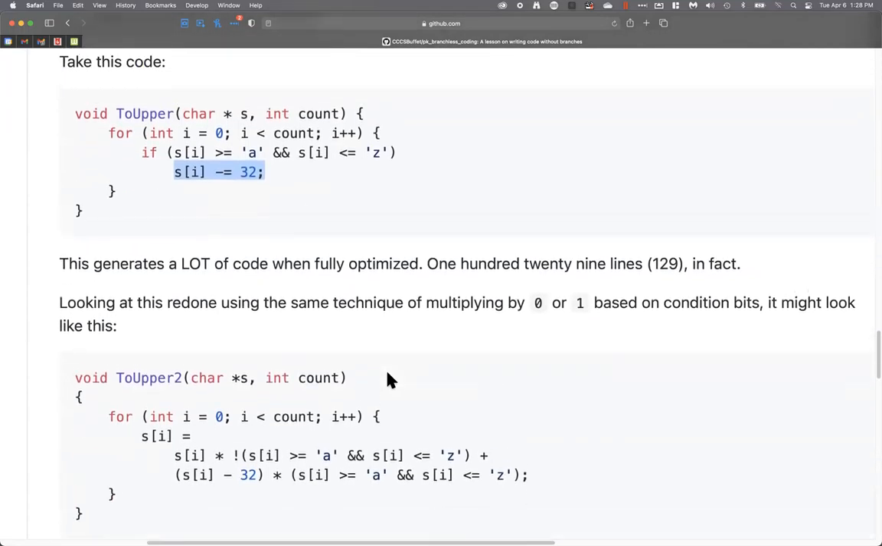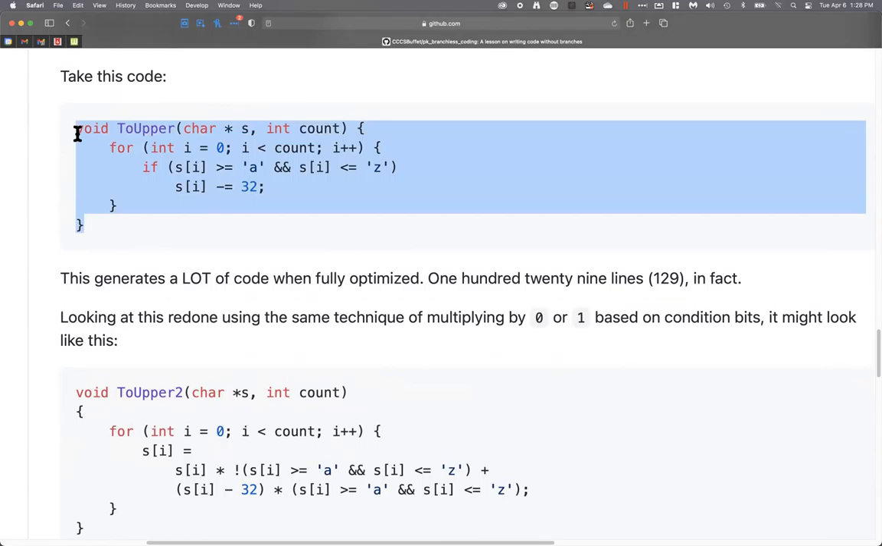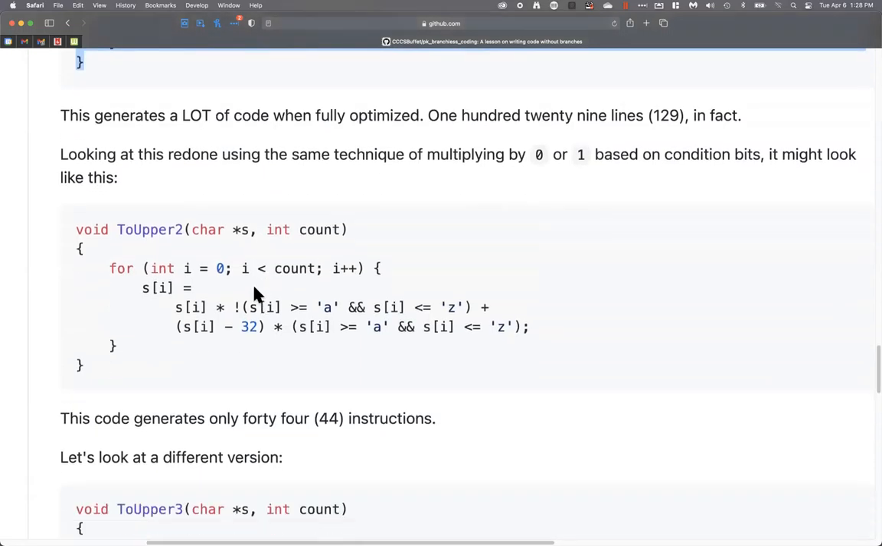Okay, now, when fully optimized, this right here produces 129 lines of assembly language, which is ridiculous. So let's try the same technique that we tried before, where we take the original letter times a zero or one, plus the lowercase version of the letter times the opposite condition. So this generates only 44 instructions.